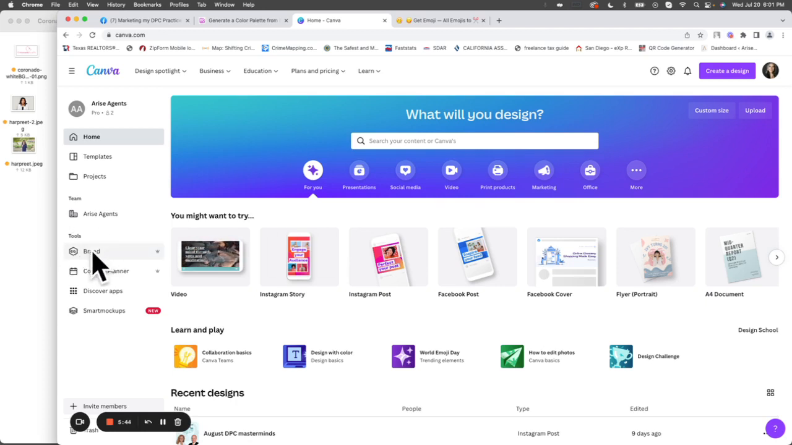It says brand. So to start with, before I jump straight into the whole process with Canva, I do want to show you how to locate your web colors. So I'm going to use one of my clients, Dr. Harpreet.